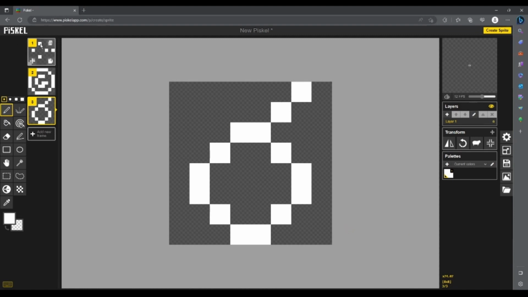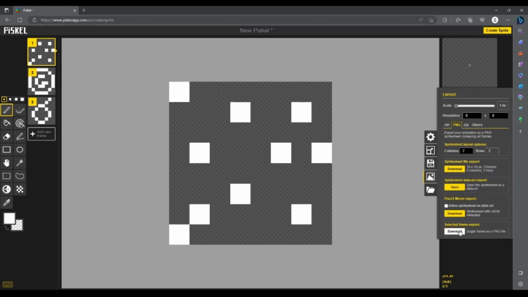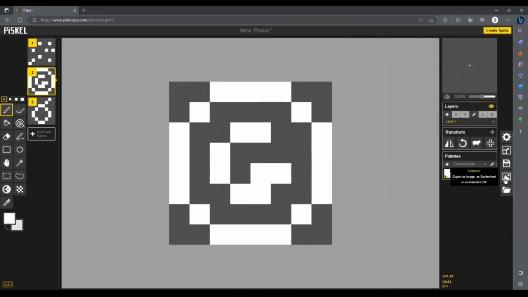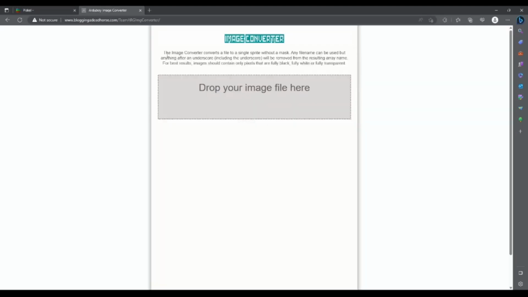Now we can download each of these by going to the export button here and downloading the single frame as PNG file option. Once we have all 3 of those, we can go to the image converter, which you can also find in the description, and then we'll need to drag and drop our image files into this box here. So I'll drag the first one into there, and as you can see, it'll give us this little texture.